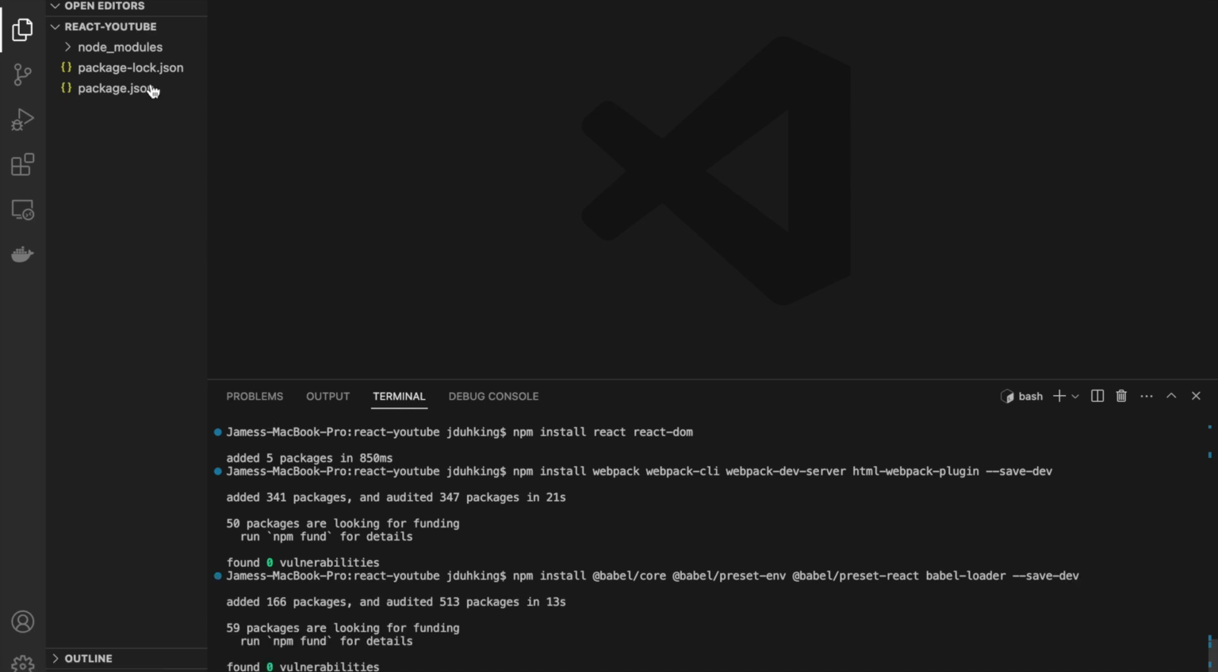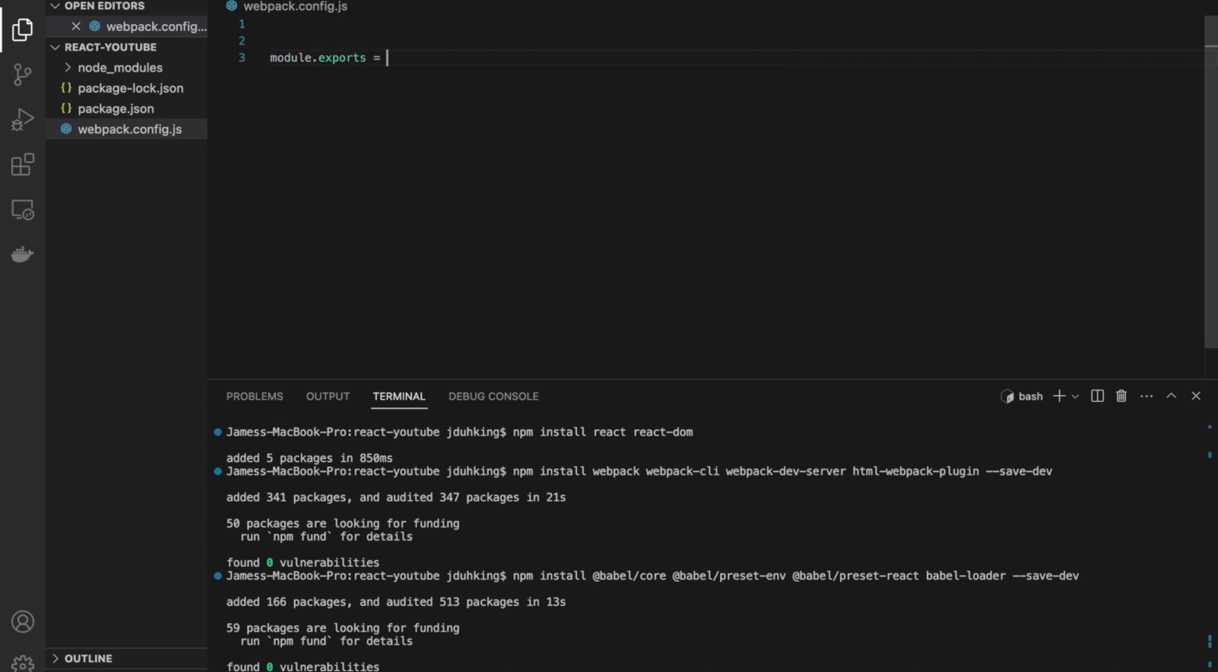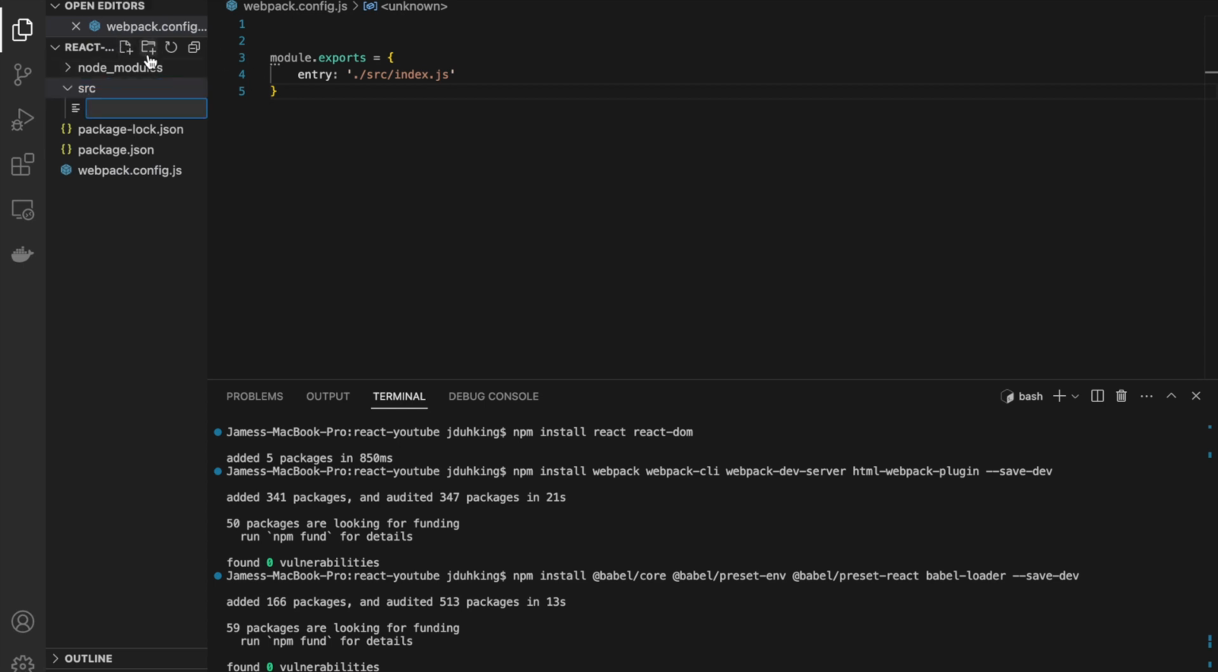So we come here, create a new file called webpack.config.js. Here we're going to do module.exports is equal to, first we're going to define our entry point, which is going to be src/index.js. Save that. Let's create that file here. So folder src, and then file is going to be index.js.